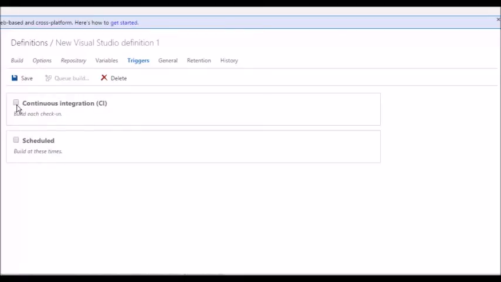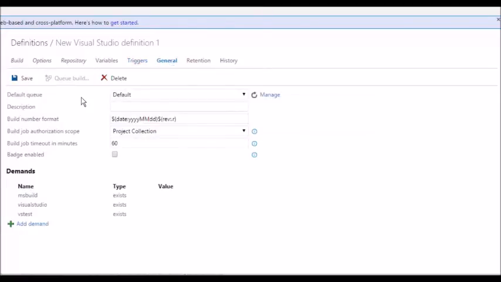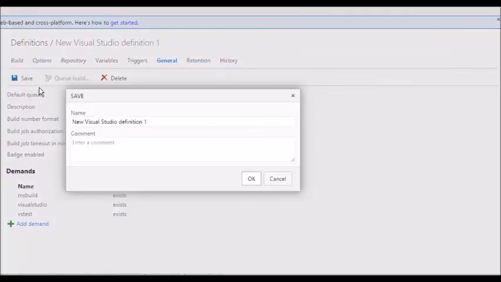So I'm going to leave this unchecked, and then let's go to the General tab, and this is where you can specify what are the demands required for this particular build. So currently the demands of this particular build are MS Test, Visual Studio, and VS Test. So it's all there already. If you think your build has some more demands, you can add them as well if you want to. I don't have any, so I'm going to just leave this as well, and I'm going to save this.